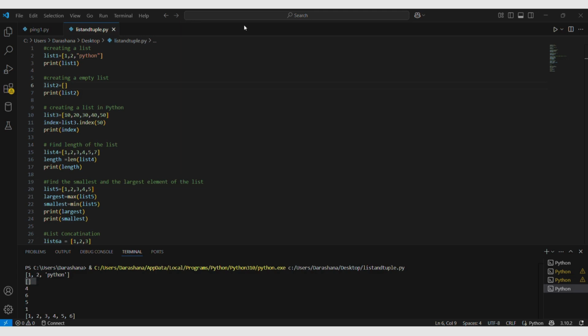Now let's see some programming examples for better understanding. First I have created a list. You can see list 1 is taken. In list 1 the values are given, 1 to Python, in square brackets. In a list we can also take heterogeneous values. Heterogeneous means different values, so you can take floating numbers or character strings over here.